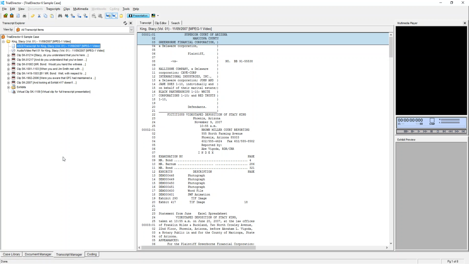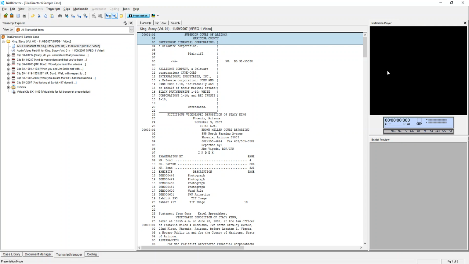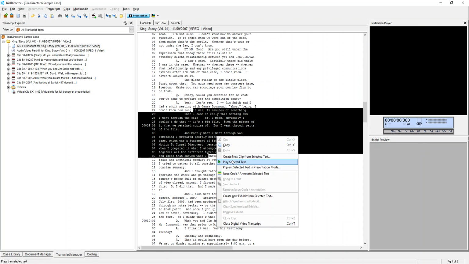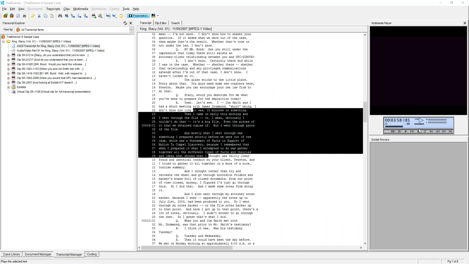So go to the Transcript Manager tab and Stacy King transcript, and select the ASCII transcript for King Stacy. What you're seeing here are some pre-made clips that are in the example case, but what you can do here is when you click on it, it'll bring the transcript up in the middle of the screen. The right side of the screen contains a preview window, so when you select some text and hit play, I don't know how long it was, 15 minutes or something?